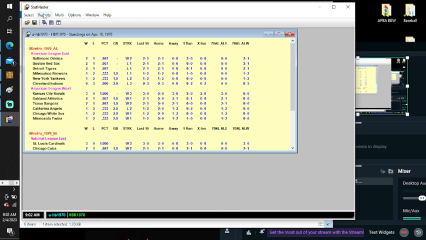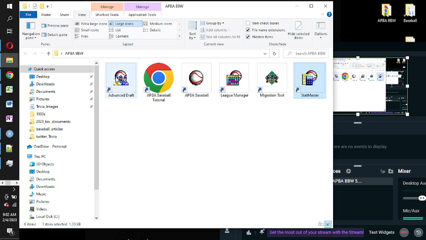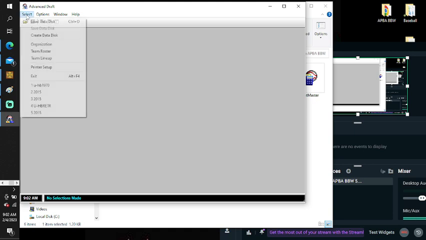You can export your reports. And yeah, you've got the save button. You can save these as HTML. All right, we're gonna get out of StatMaster here. Advanced draft, I'm not gonna really go too much detail here.